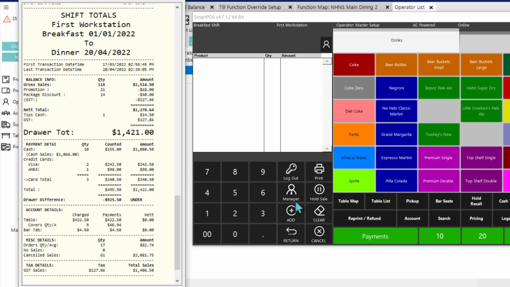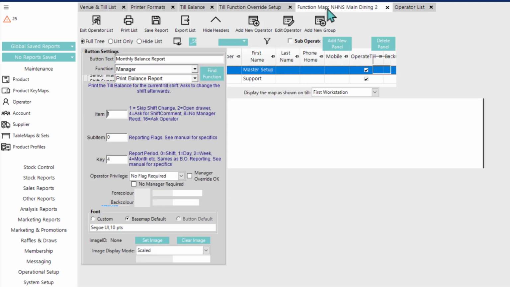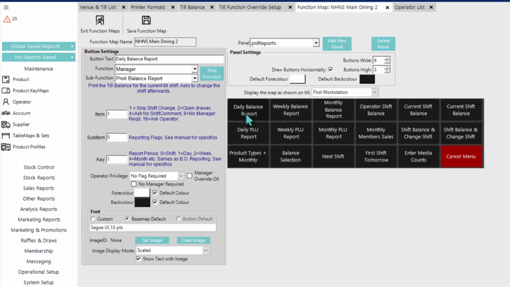I must have that till function set up to actually show for the year, not for the month. Let's actually take a look. So yep, I've got 4 entered into here, which is written in this little blurb of information that is for the month. But if we see here, 0 is for shift, 1 for the day, 2 for the week, 3 would then be for the month, and 4 is for the year.